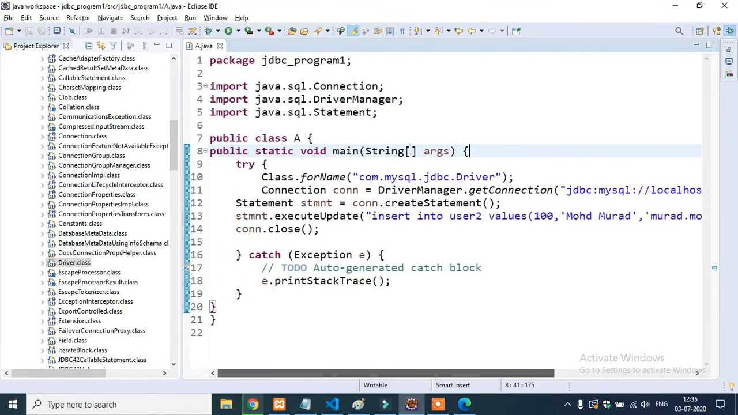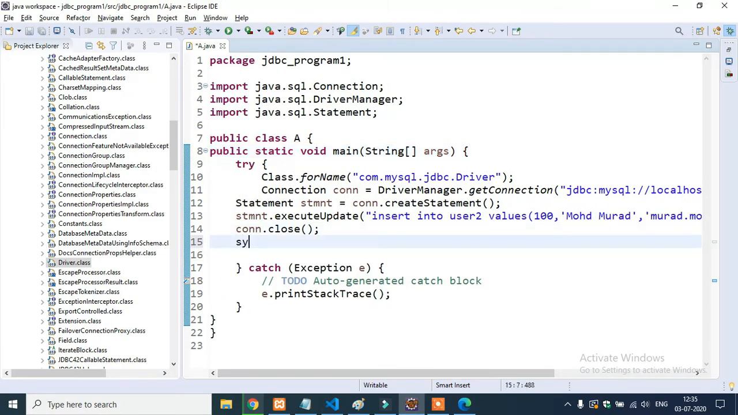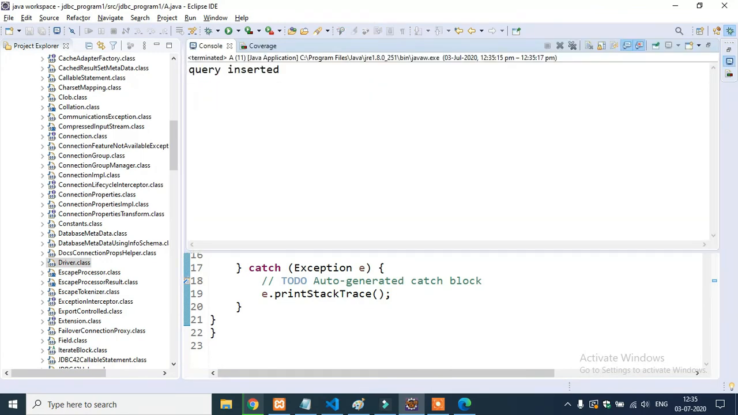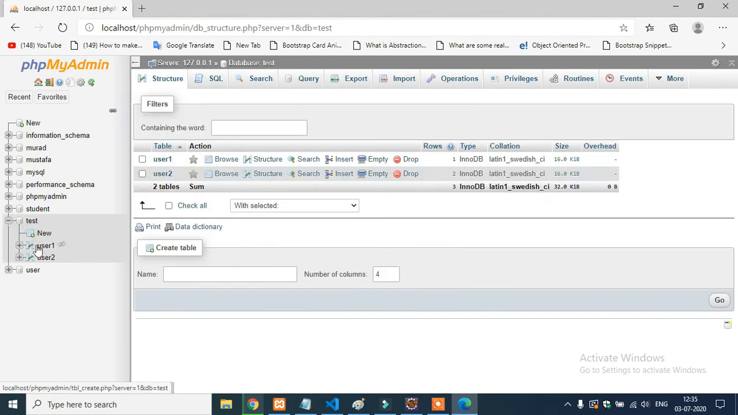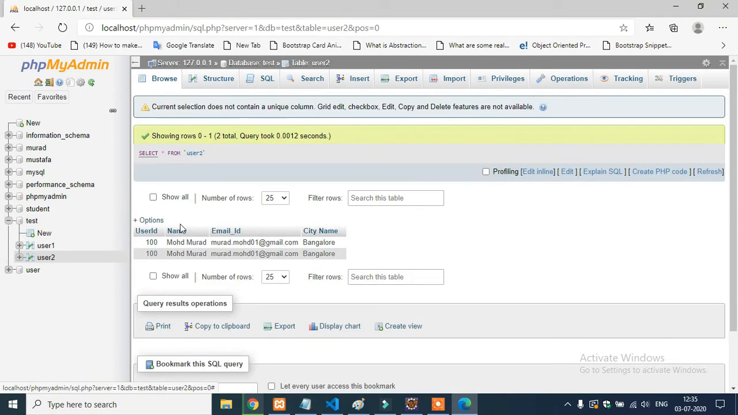For understanding, I would write System.out.println, and inside I will write query inserted. Run as Java application. Now see, query inserted, guys. Let's go to the test database and go to user2. Now see, guys, the data got inserted: 100, Muhammad Murad, murad.muhammad@gmail.com.